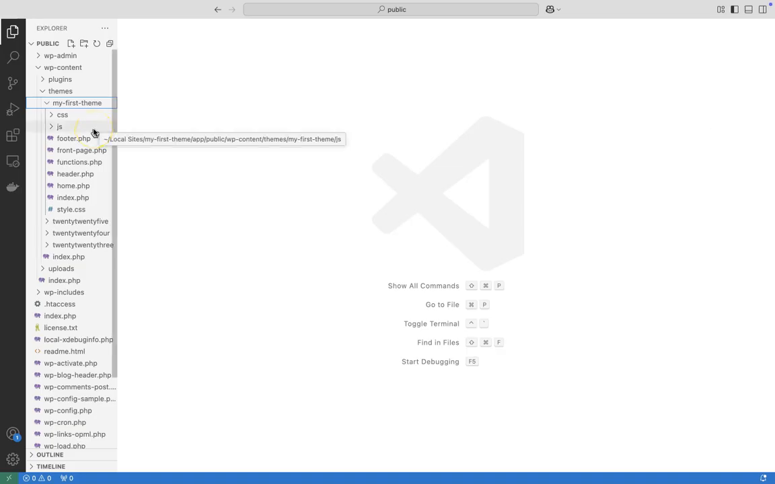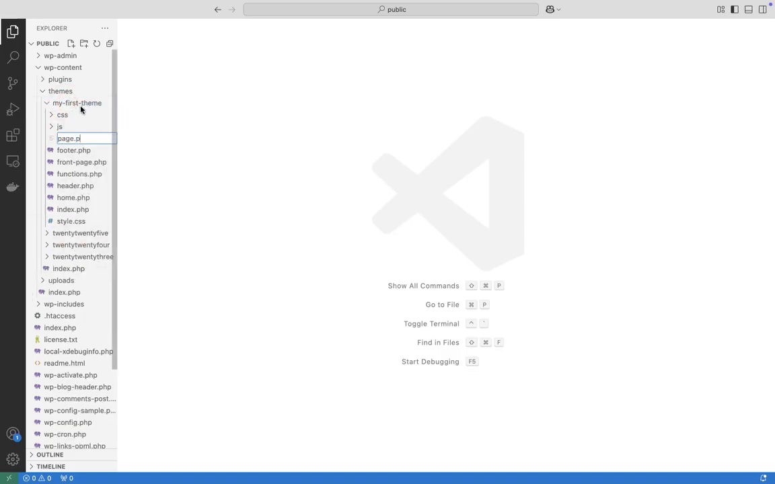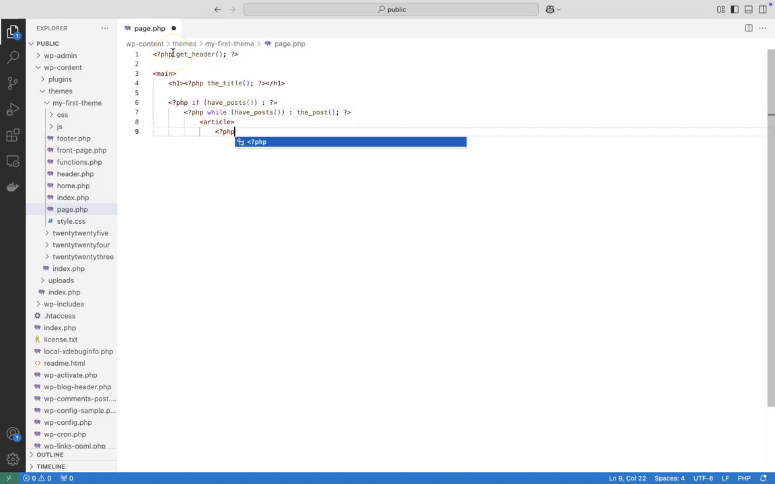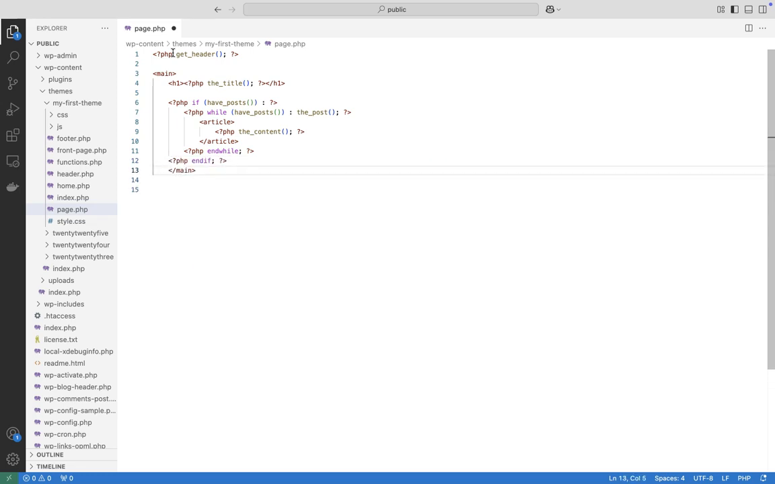So first, let's create a default page.php template. Right now, all pages are using index.php as a fallback. Let's fix that by creating a default page template. In our theme folder, my first theme, let's create a new file named page.php. And we want to add the following code. Then save. This is going to display the title of the page, use the loop to show page content, and it loads header and footer automatically. Now every page we create in WordPress will use page.php by default.